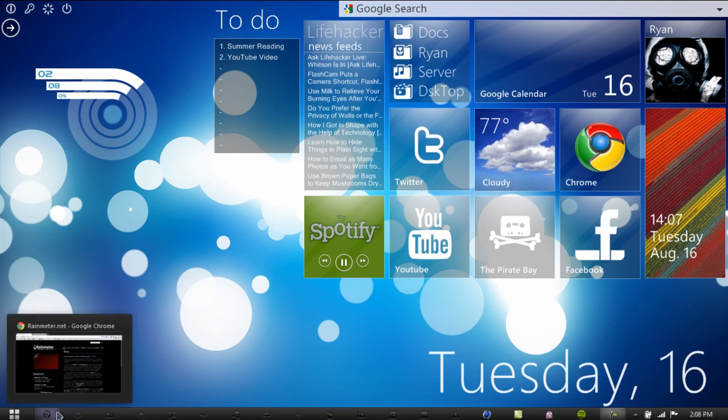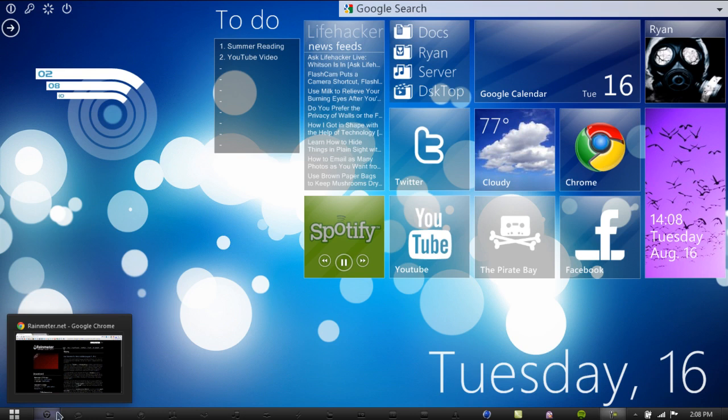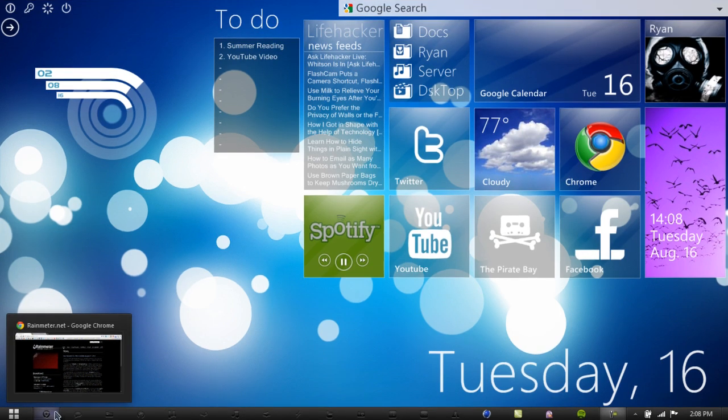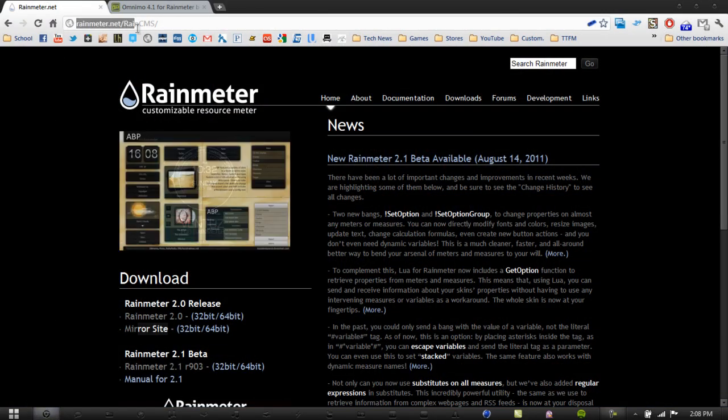So here, in the description will be two links, one leading to Rainmeter, another one leading to the website where you can get all these different themes. So click the first link, which will lead you to Rainmeter.net.